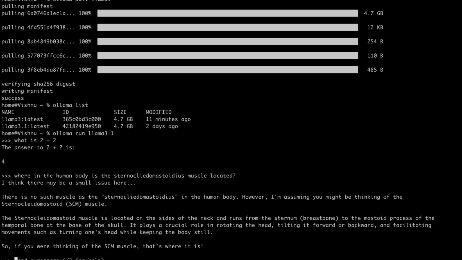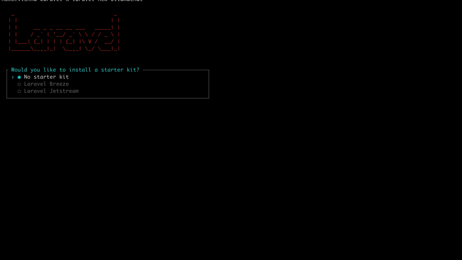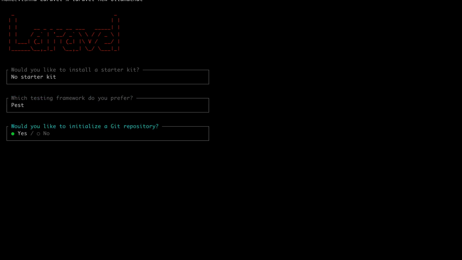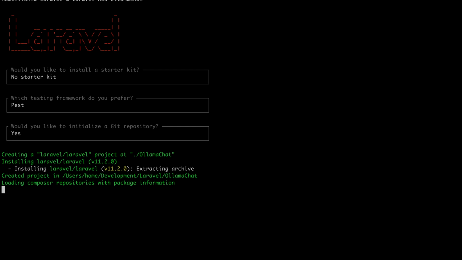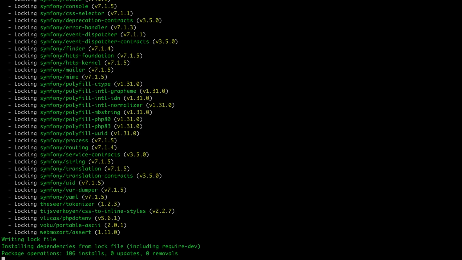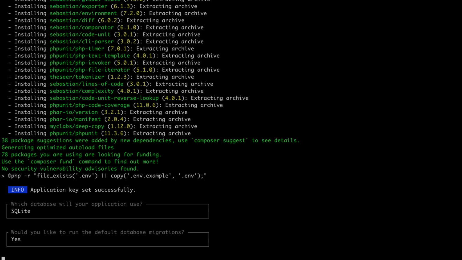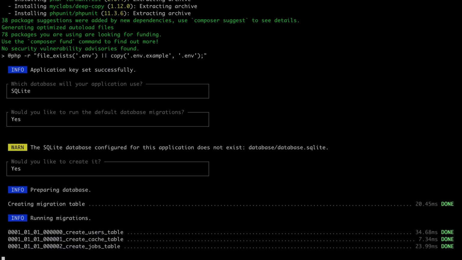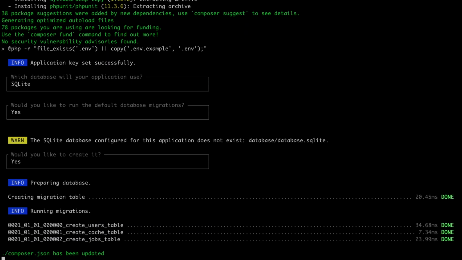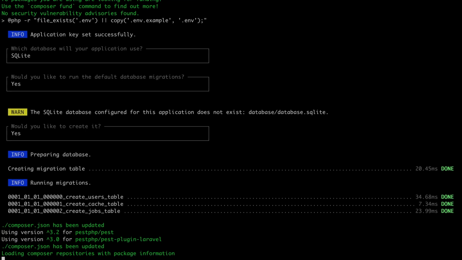Now let's build the Laravel app and connect through the Laravel interface through the API. Call it Ollama Chat. We don't need a starter kit. Pest is fine. Let's do a repository in case somebody wants this. Going to build out a Laravel app, real basic. All right, SQLite database is fine. Do the migration, we'll create it. We're not really going to use the database, but just take the default.